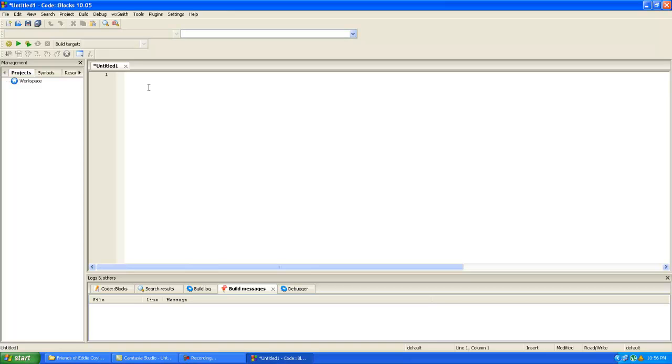So now you can start typing #include <string>. It is sufficient if you give the header file name alone. It does not require the .h.